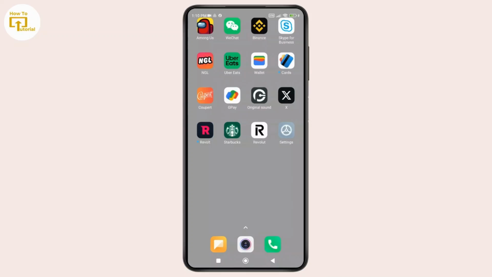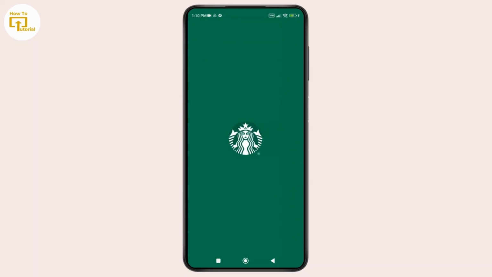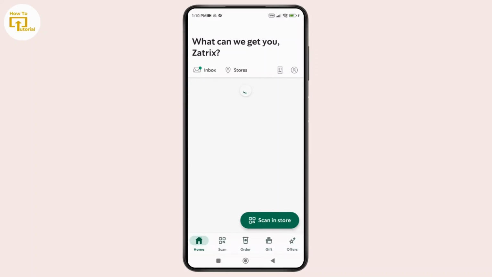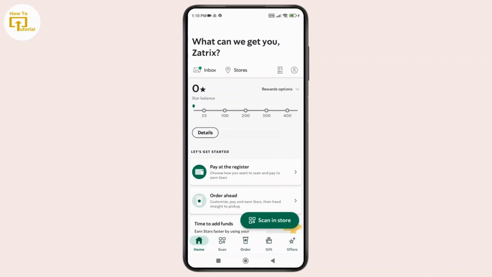So first things first, open the Starbucks app on your phone and make sure that you're logged into your account. And now here, once you're inside the app, just tap on the scan icon which can be seen in the bottom left side of the screen. And here, once you tap on it, you'll be prompted to the scanning page.